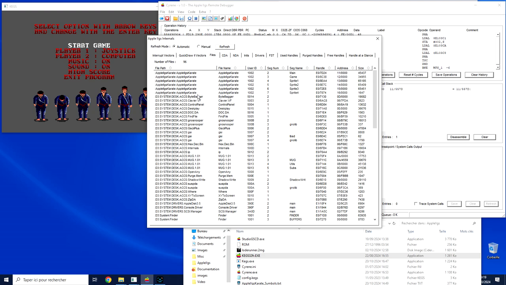We also have the file list. File is the memory location with all the files currently loaded in memory. So of course we find our karate software here, and a software like karate is a multi-segment file. So here we see the segment name, the segment number of the file, and the location in memory where the segment has been loaded.